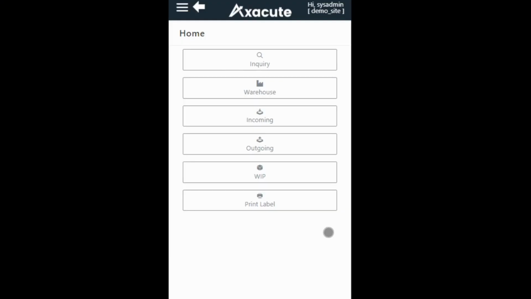In this video, we will cover the put-away process in a warehouse by using Axacute. After receiving a supply of goods from the vendor, user can use the put-away function to store the incoming goods in the racks and shelves.